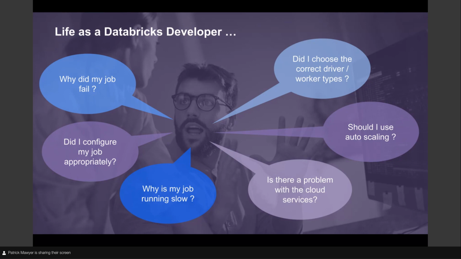When you set up your job cluster, did you choose a correct driver and worker instance type for that cluster? Should you use auto scaling with your jobs? And other things that could come up that maybe aren't necessarily Databricks, but there are problems potentially with the cloud services underlying your clusters and understanding that from an infrastructure perspective.